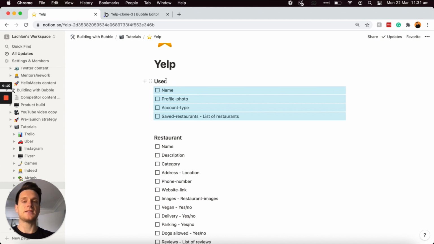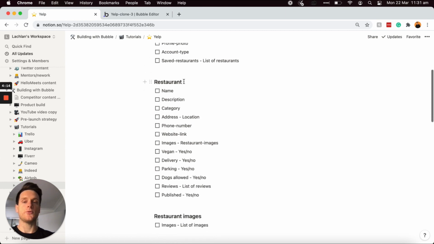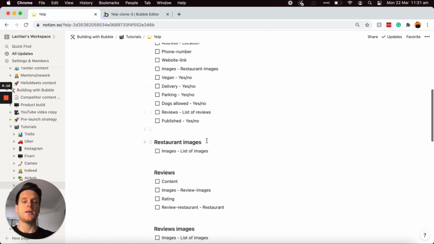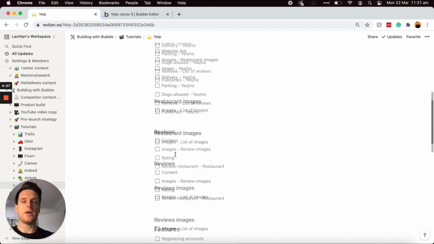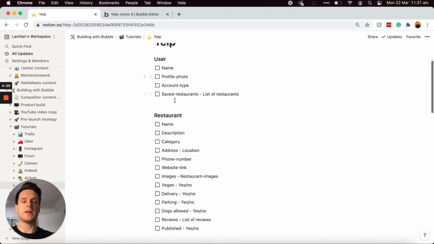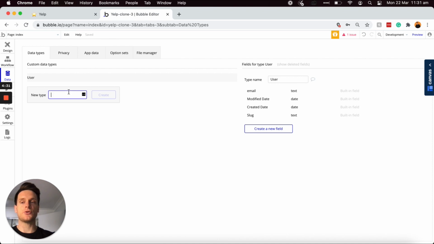So over in my Notion doc here, I have a list of different data types that we'll be adding. There's the user property, which is already added in our editor. There's the restaurant data type, the restaurant images, and I'll explain in a moment why they are separate. Then there's our reviews, and then our review images. So I'll head on over into my Bubble editor and start by adding in the restaurant data type. So I'll just call this restaurant and I'll create that.